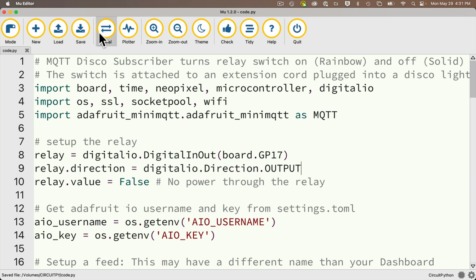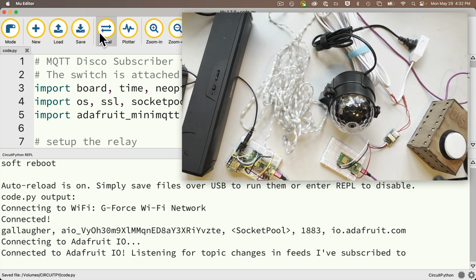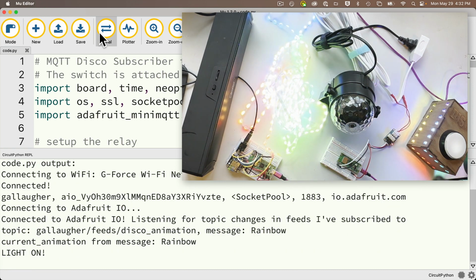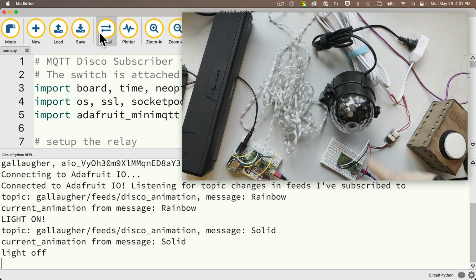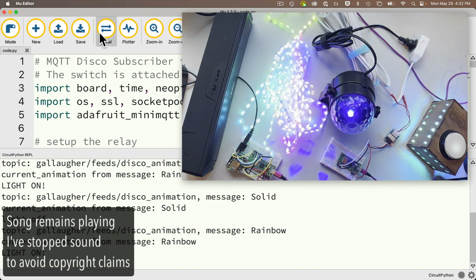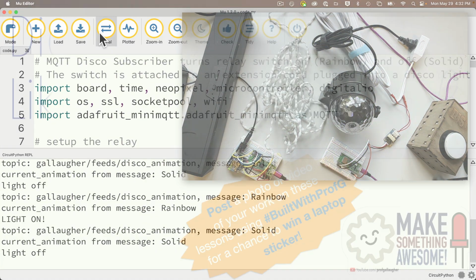So let's click Save, open up the serial console, connect to Wi-Fi and Adafruit IO. At this point, my extension cord is plugged into an outlet and my disco ball is plugged into the extension cord. Press that button and the rainbow animation is sent to both of our subscribers, and we see the disco projector is on, the relay's working. After it's pressed again, we send a solid animation, and that turns everything off. On, looking good. Off, looking great.